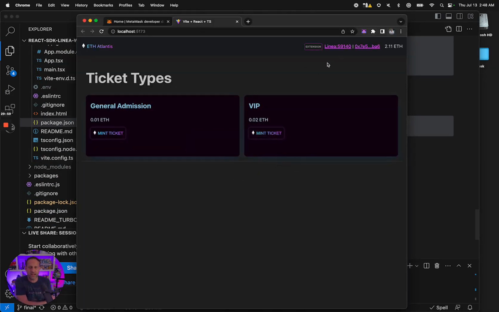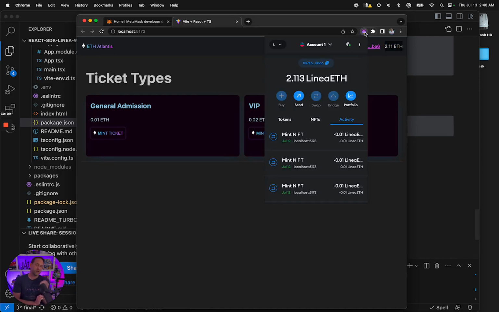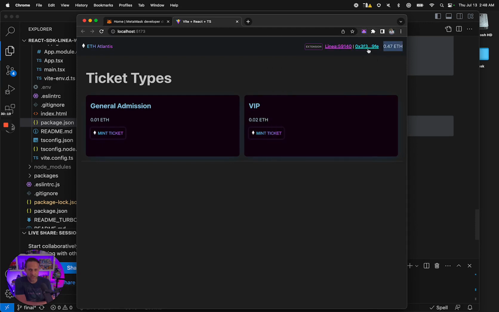Now, once we've connected, you see that we are connected to the extension, we are on the Linea chain, and we are connected with this account, and it has this much balance in it. So the first things that we want to check, we've built out this application, now we want to test it out and make sure that when we change accounts, the balance changes, right? And that the address changes.